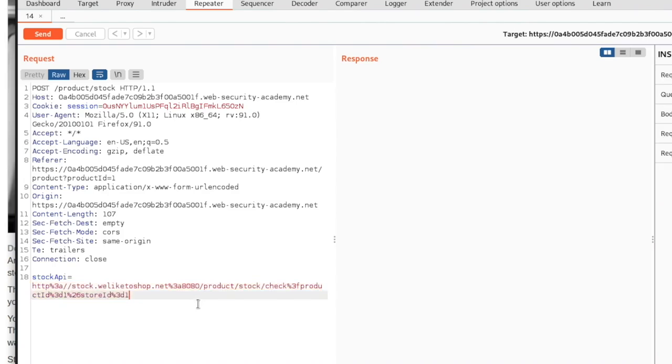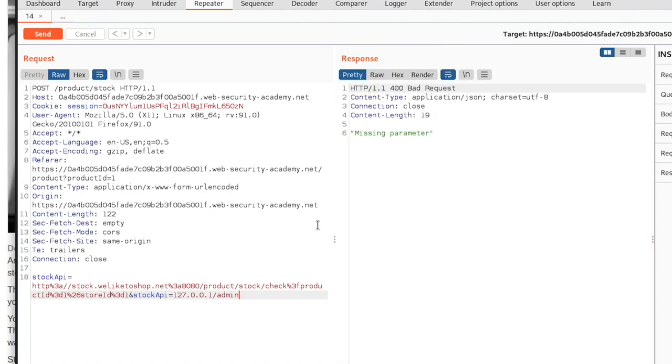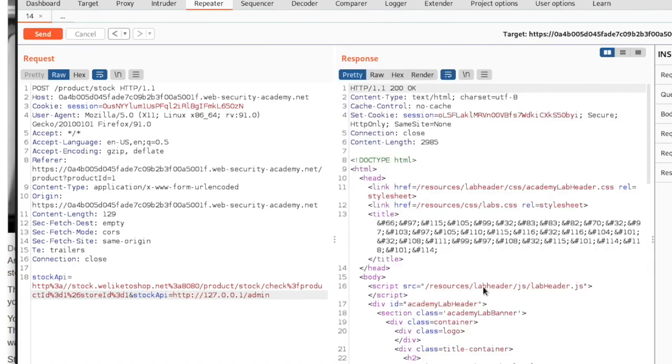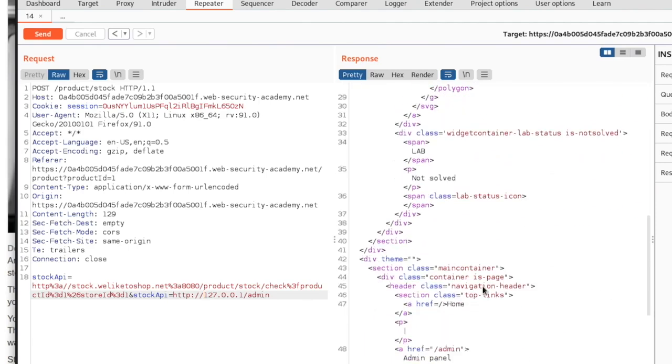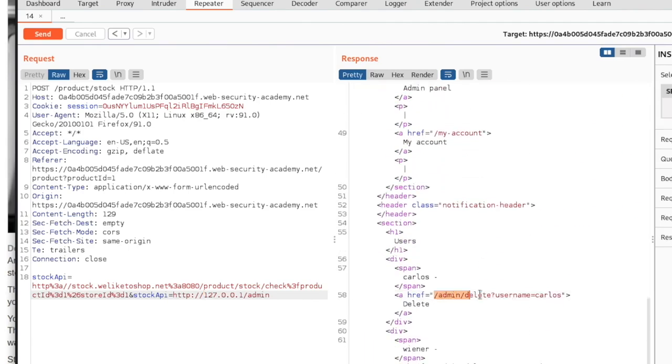But what you can do that I didn't realize we were able to do is just add in another parameter. If we were breaking this right here and it wasn't working, we can come in here, put the ampersand, and type in stockApi equals, and then we could just do localhost. Then we can go /admin because we're supposed to pull down the /admin panel, and we can send that, and we need http://, and it works for us, and it pulls down the information we needed in order to delete the user Carlos.